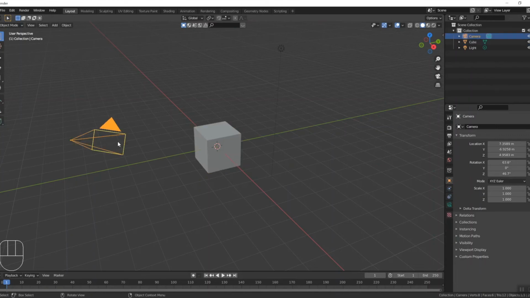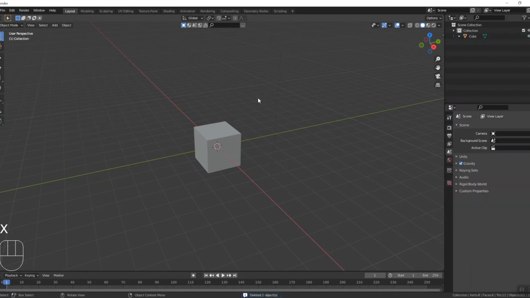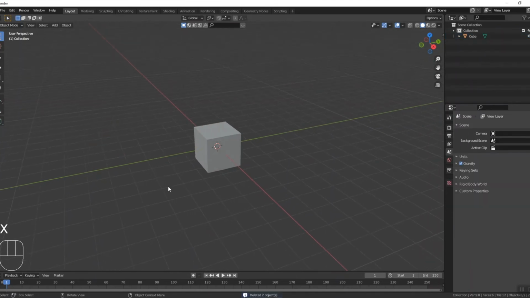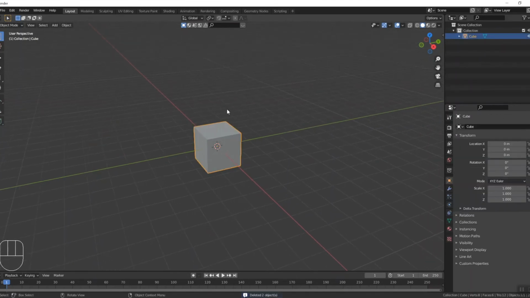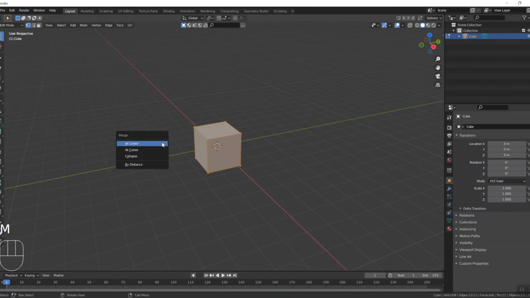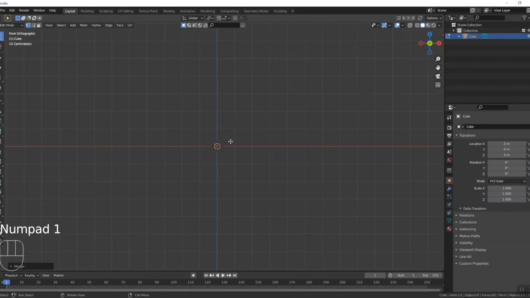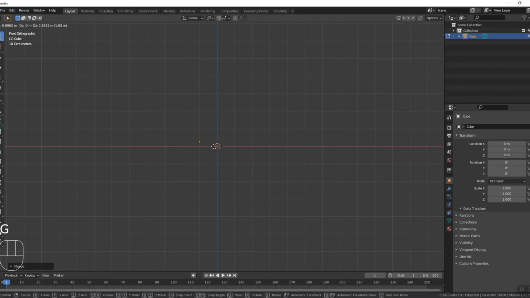I'm going to start by removing the camera and the light here, since I usually think that they obstruct the view. And then I'm going to select the default cube and go into edit mode by pressing Tab. I'm then going to press M to merge all these vertices at the center, so you just have one vertex to start working with. I'm then going into front face view by pressing numpad 1, and I'm going to move this vertex by pressing G to the left like so.